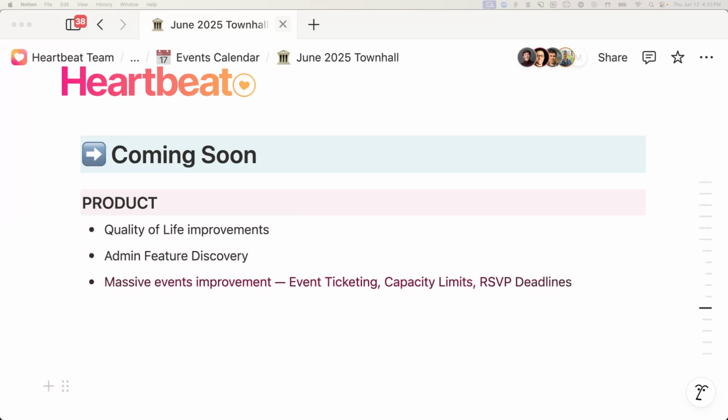Now, last thing here. We have been working on a massive events improvement, y'all. And just to name a few things that I'm about to show you: event ticketing, capacity limits for your events and tickets, and RSVP deadlines for your events.